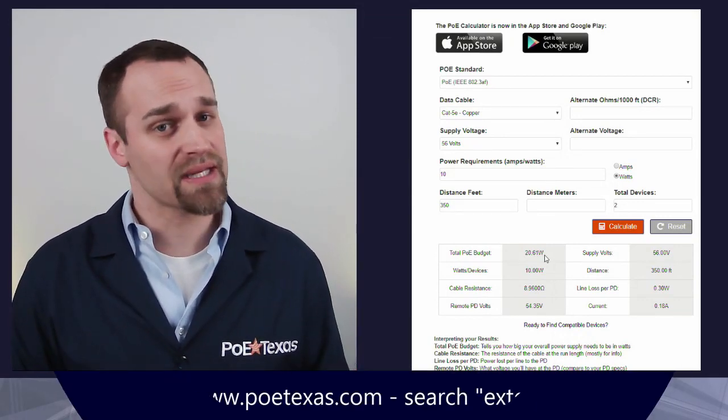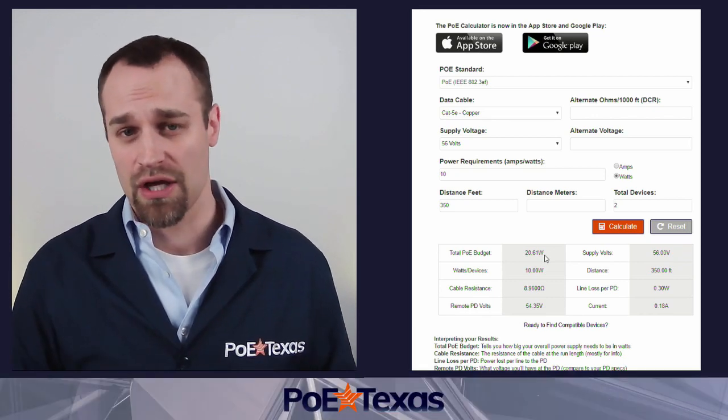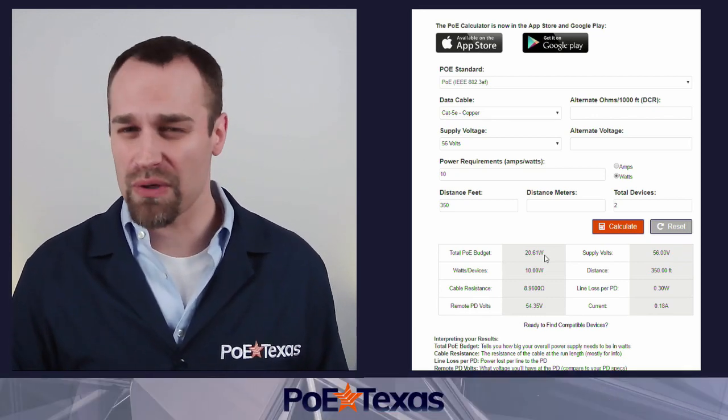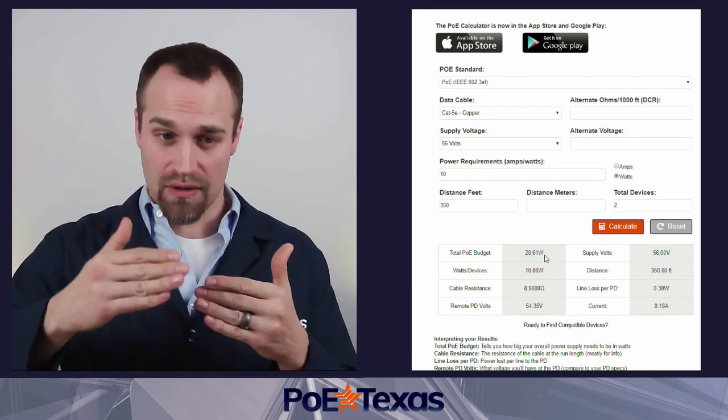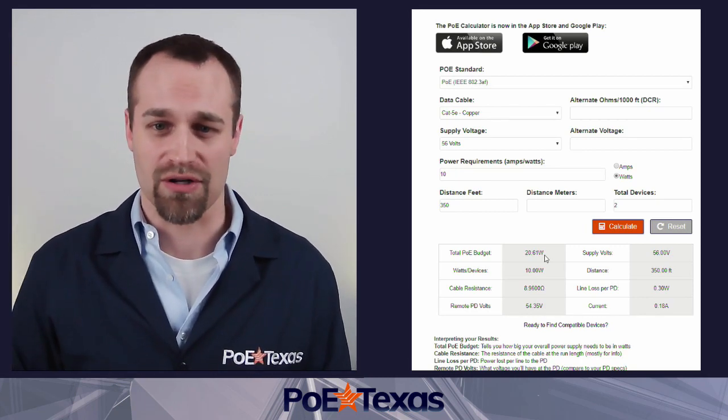You can use one of our PoE extenders, which uses a little bit of PoE to extend your run. All you need to do is budget about 3 watts for each extender you use, and you can daisy chain them in a row. We have a blog in our blog link for more information on that if you'd like it.